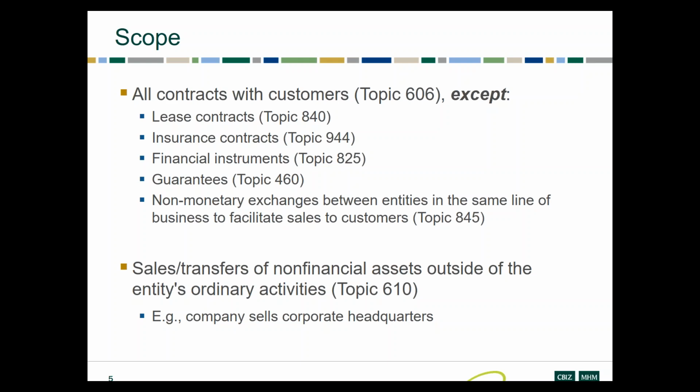And then lastly here, if you have sales or transfers of non-financial assets outside of the entity's ordinary course of business, those would be scoped out. So the example we have, if you sell your corporate headquarters and selling real estate and property is not part of your ordinary course of business, this would be scoped out of the standard.